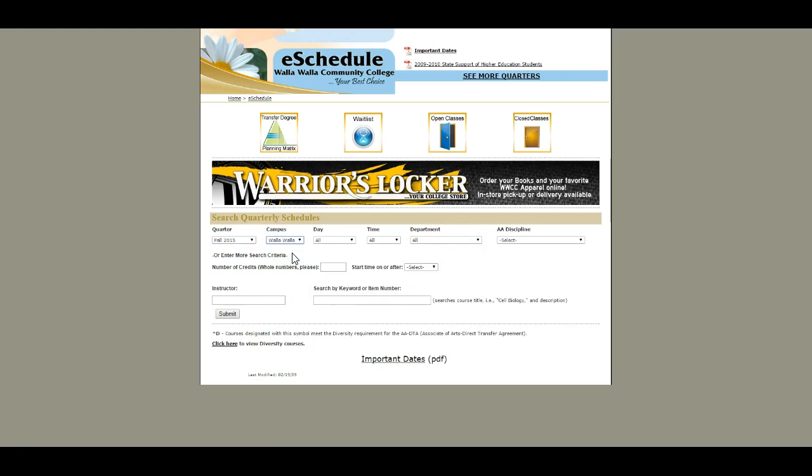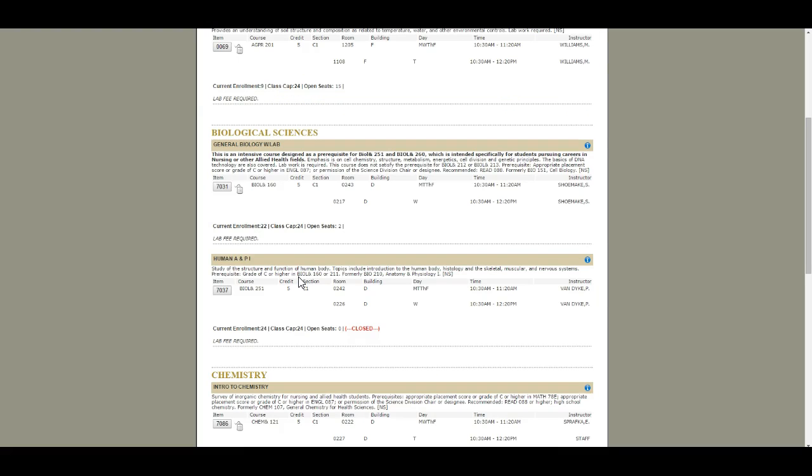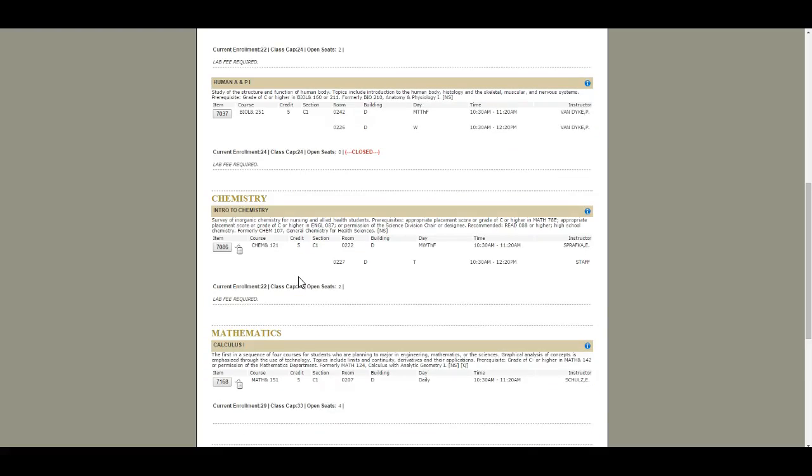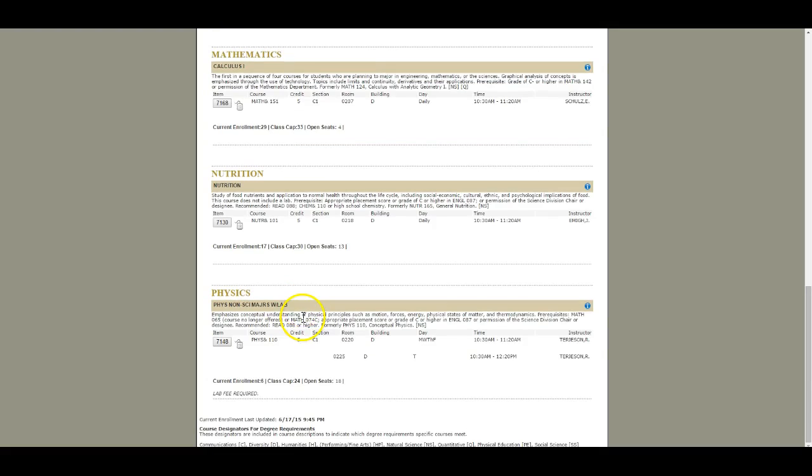Now I'm going to look in Walla Walla again in the fall. But let's say I know I need to take something in the natural sciences. So we'll look at natural sciences. I also know that the only time available in my schedule is 10:30 in the morning. So we're going to look at 10:30 natural sciences. All right, so you'll see I've got the option to take basic soil science, general biology, anatomy and physiology, chemistry, math that counts as a science, calculus 1, or nutrition. Also a physics class as well.